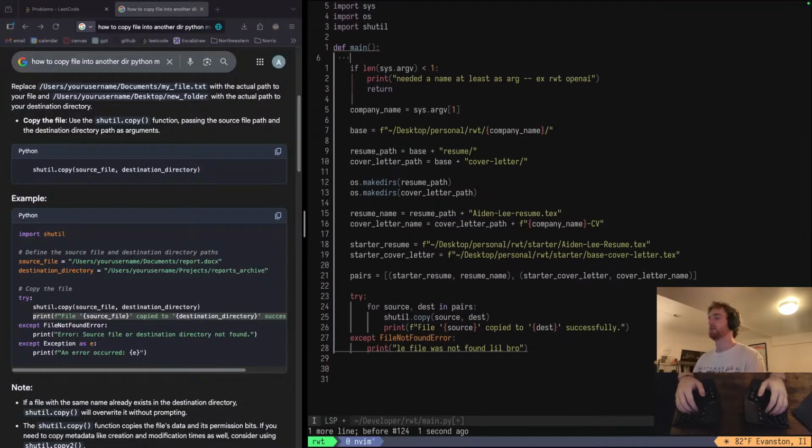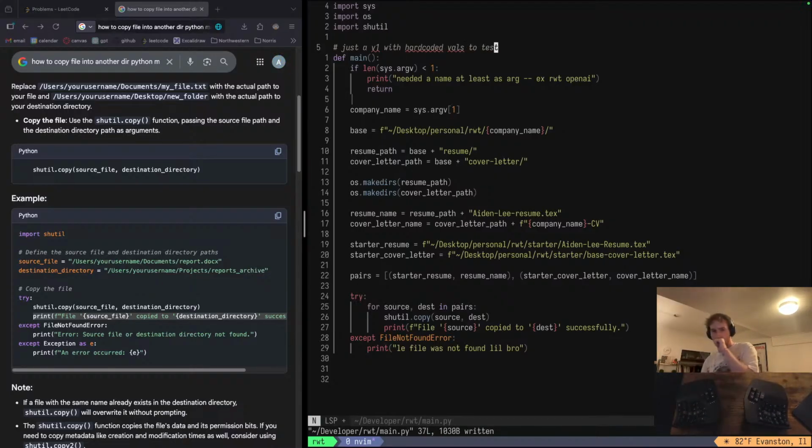So let me define that this is a v1, hard-coded values to test. Okay. So now I need to populate these files.